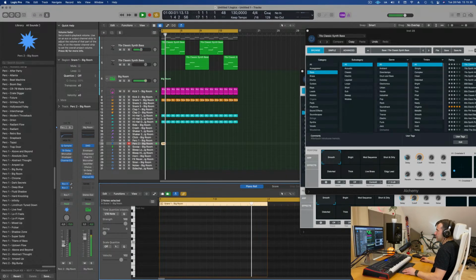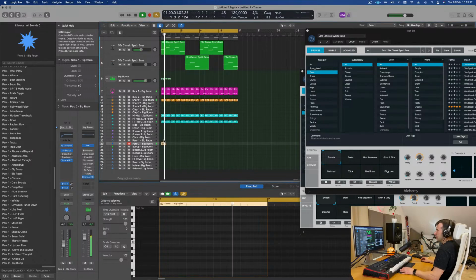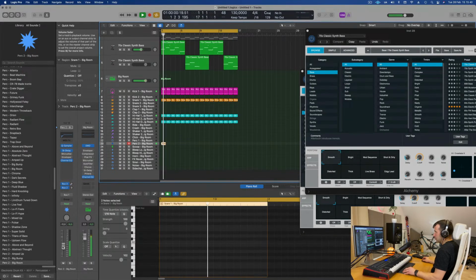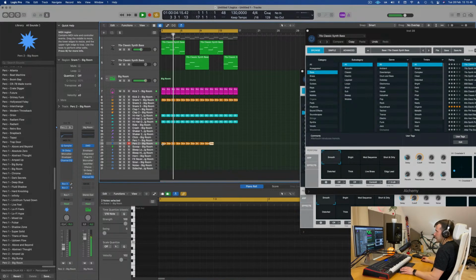I think some nice shakers in there would also work very well. Put those in there, and then mix them hopefully properly. Some things are harder to mix than others.